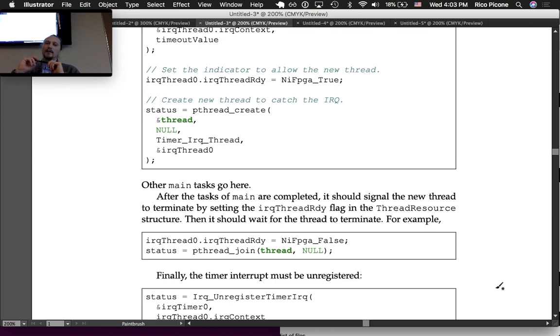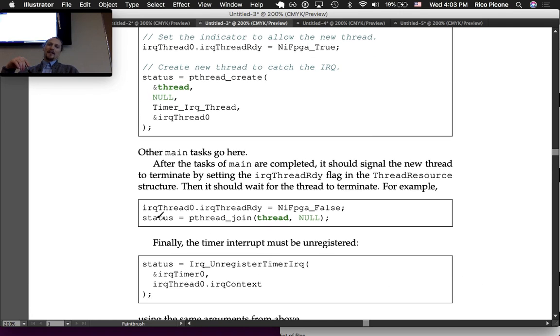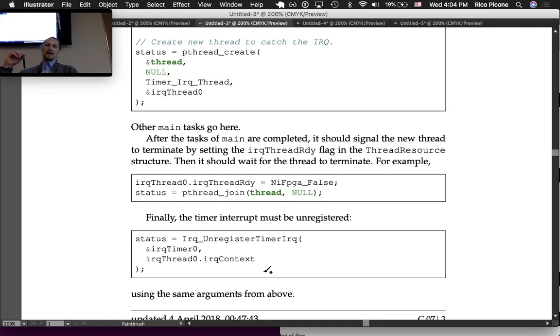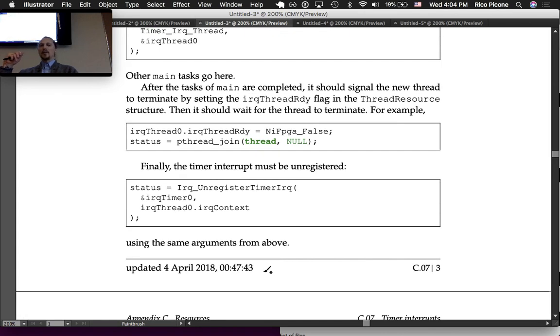For example, just like before, you set IRQ thread 0.thread IRQ thread ready to NFPGA false, and then you read status, and finally, the timer interrupt must be unregistered. So unregister the timer interrupt using the same arguments from above. So IRQ timer 0 and IRQ thread 0 are from above. So it's the same arguments there.